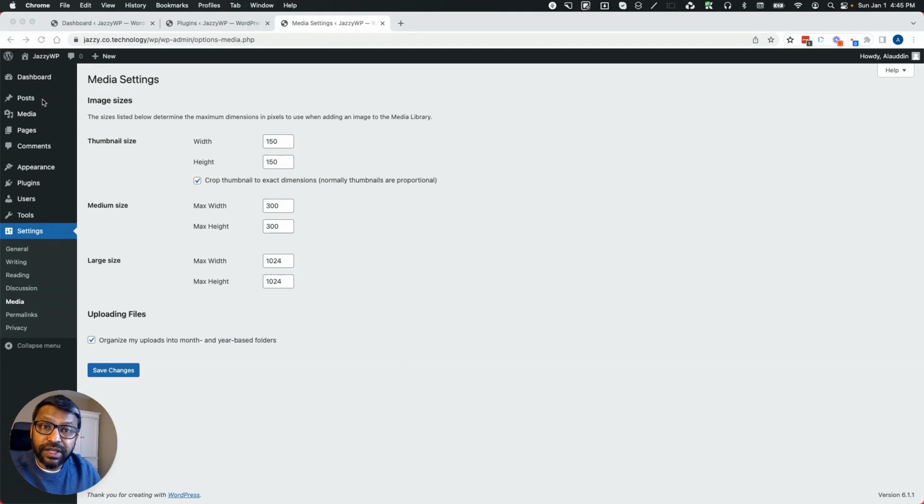You'll notice on the left-hand side that we have posts, media, and pages. These are what you would call content types, or custom post types, if you will. In WordPress terminology, posts are considered your content type. Media is a type of content type, and pages is a type of content type. And these come default with every WordPress installation.